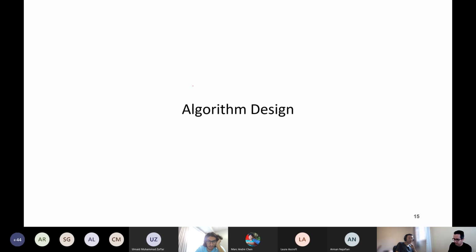The second part of this lecture is going to talk about algorithm design that is closely related to what you have in assignment 1, especially 451.